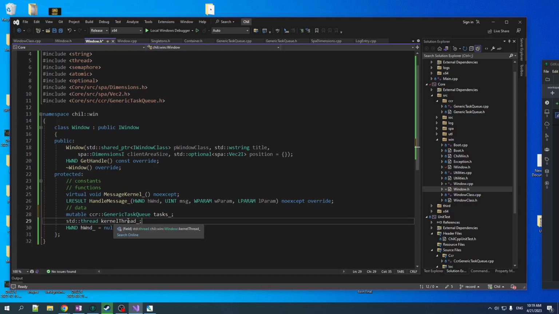What do? We use the message queue as our condition variable. We use the message queue as the signaling mechanism to wake the thread up when it has to process a task off the generic task queue.